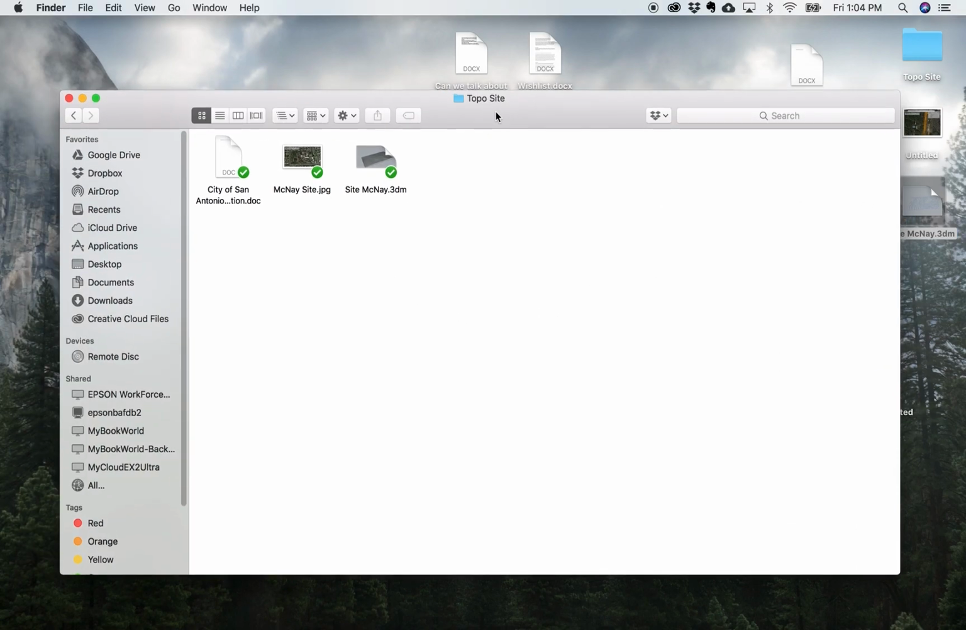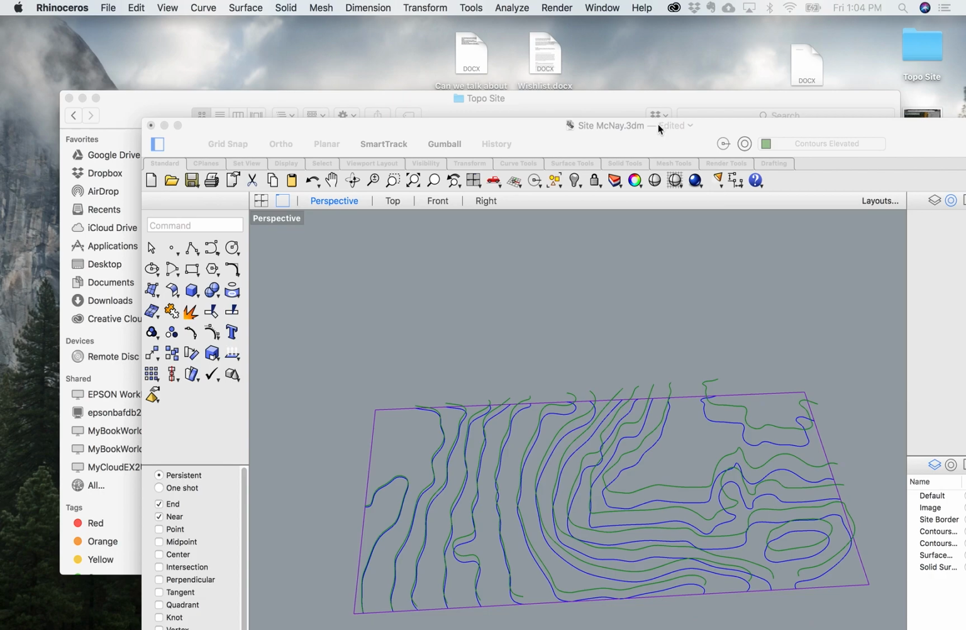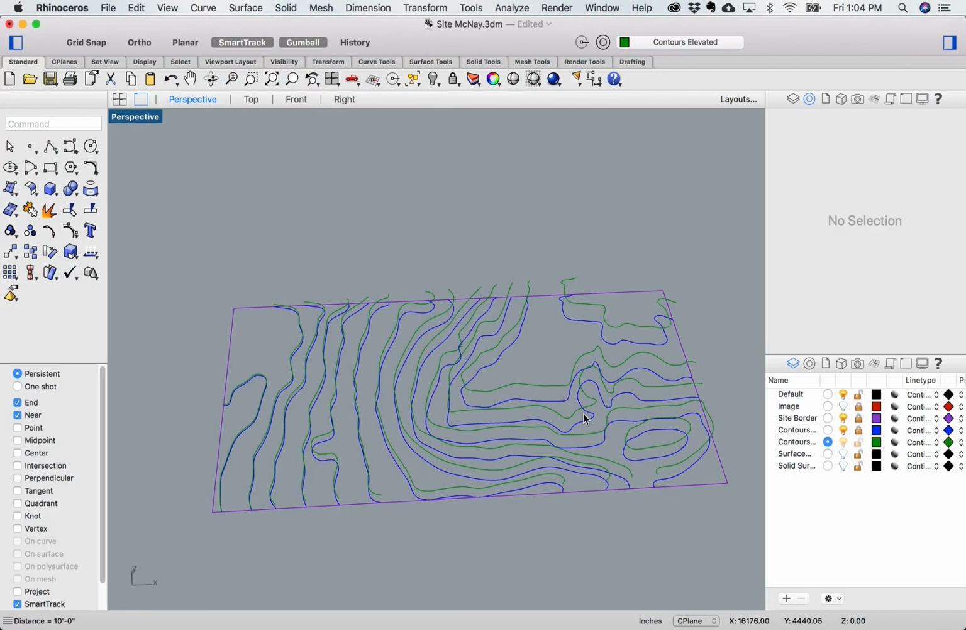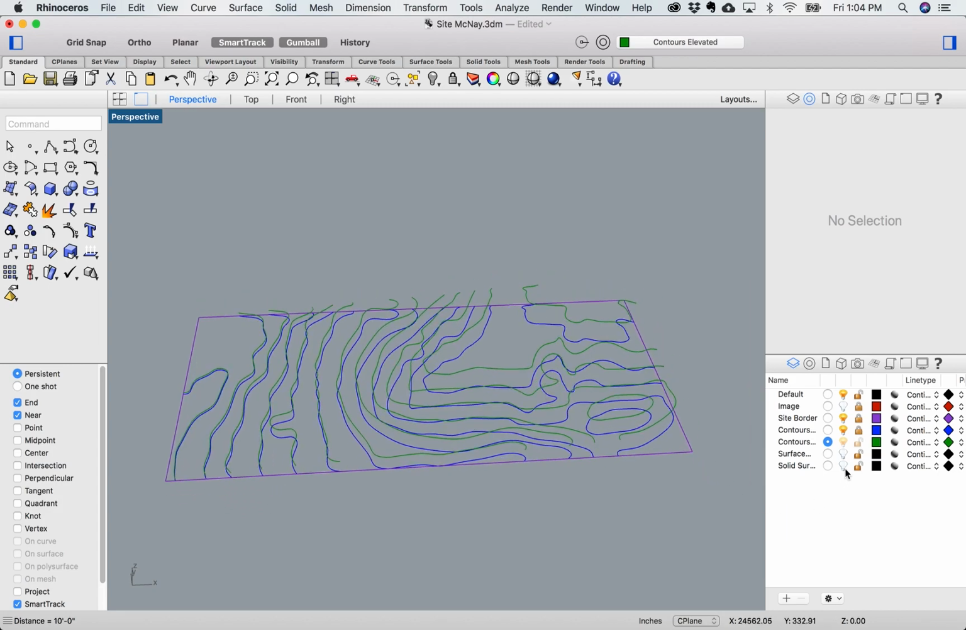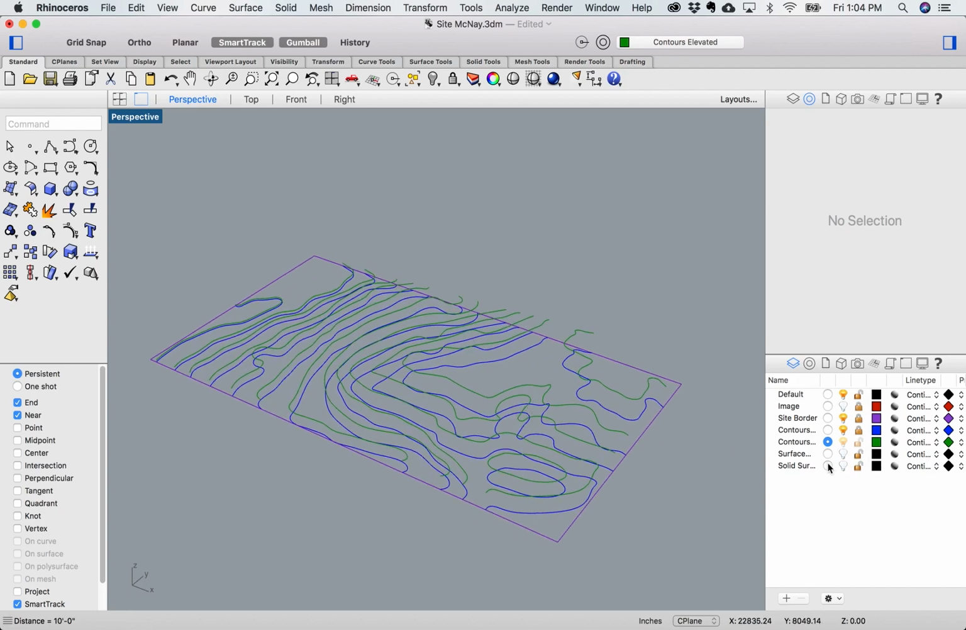So also in this folder, there's an example topography that has the McNay. It's a McNay Rhino file and a McNay image. So when you open up the Rhino file, it should give you something that looks like this. Or your layers might be slightly different. But if you turn a couple layers on and off, I think when you turn yours on, it's like this. I turned the solid one off, and just make sure these layers are turned on: Defaults, site border, contours, and contours elevated.